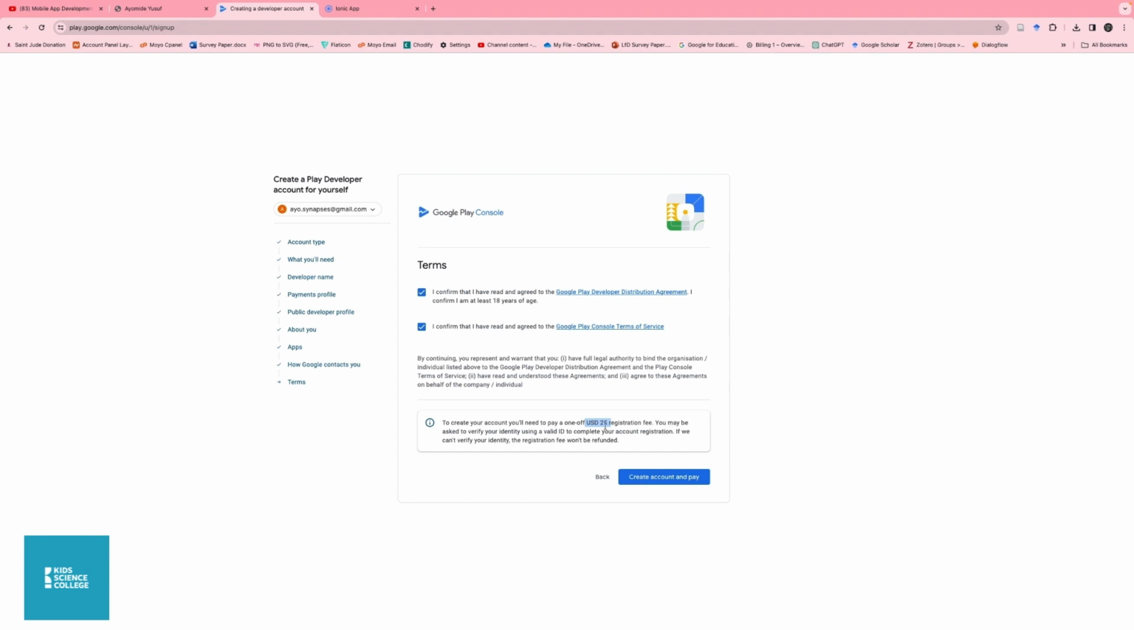So I mean, this $25 is gonna be like one off, that you can use later. So for Apple, you have to pay $100 every year. Okay, so if you want to do this, you can just create account and pay, but I'm not gonna do that because I have a developer account.